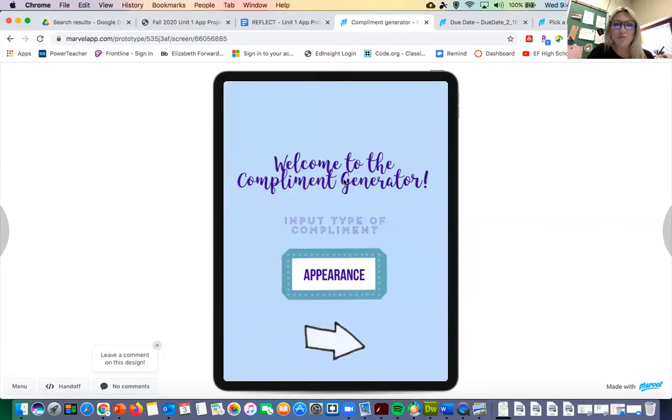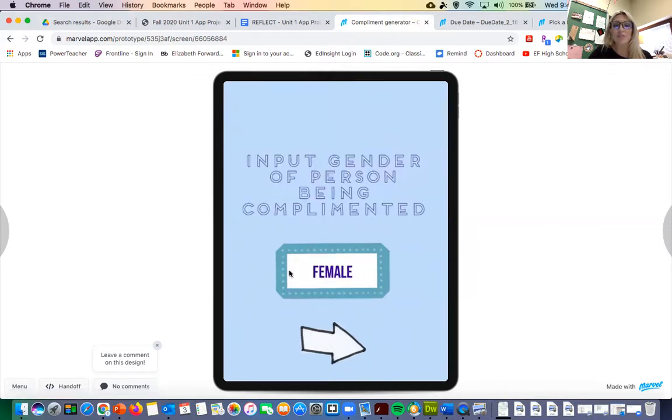It says, welcome to the compliment generator. Input the type of a compliment. Now notice here, I can't actually change the type of compliment. This is a prototype app. So you're going to be really just designing a mock-up, not the actual app itself, but just a mock-up of it. So when you click on the arrow, it takes you to the next screen, and we're seeing another example of what the screen would look like on the input gender of person being complimented.